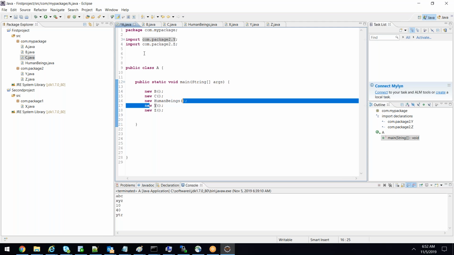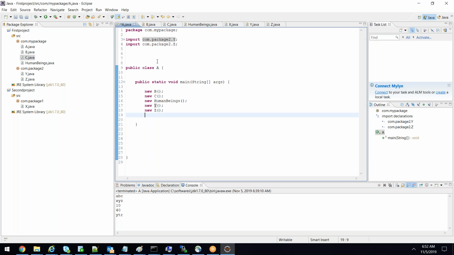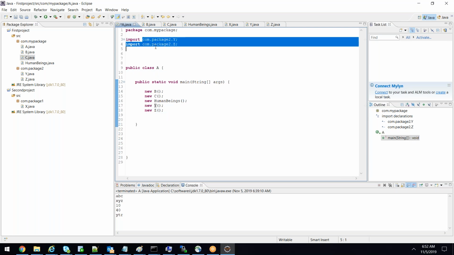Because class A knows what is class B, class A knows what is class C, class A knows what is human beings, because they are part of the same package. You need not import them. But class A does not know what is class Y, class A does not know what is class Z, so you have to import them.